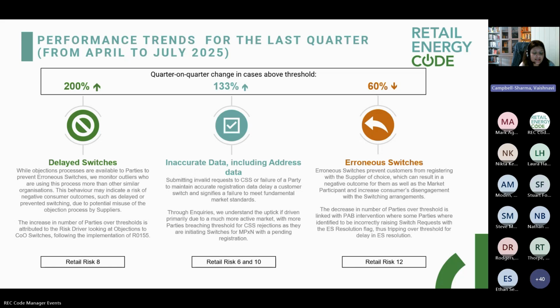The other area we've looked at is inaccurate data, including address management. Here we've seen again an increase, not as much of an increase as the previous area, but we've still seen an increase. That's primarily driven by switching activity in the market. One of the risk drivers is risk driver 10.3, where we look at the number of rejections you've received from CSS when you've tried to initiate a switch. We've seen the number of parties over threshold for that risk driver go up.